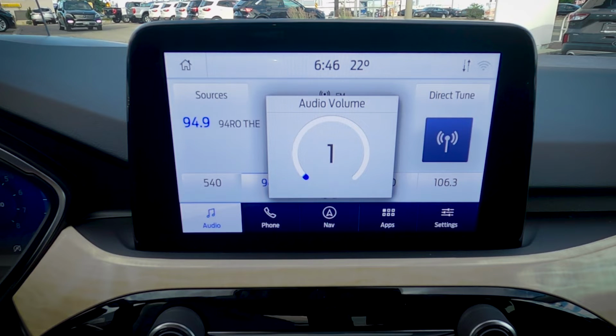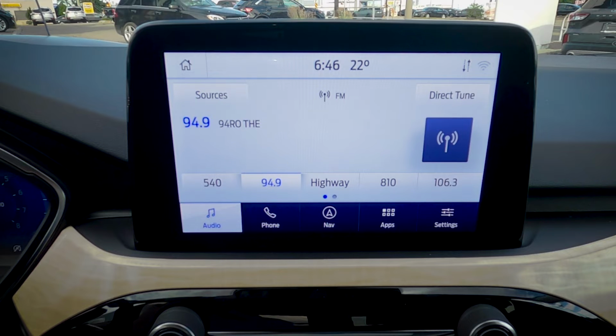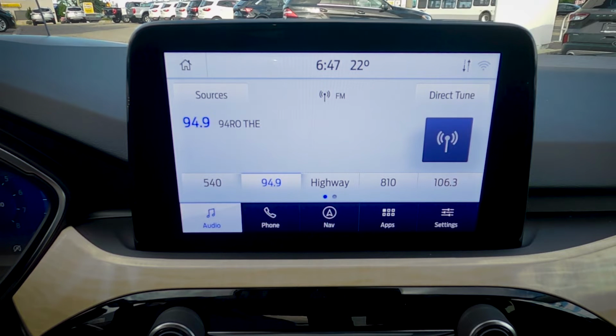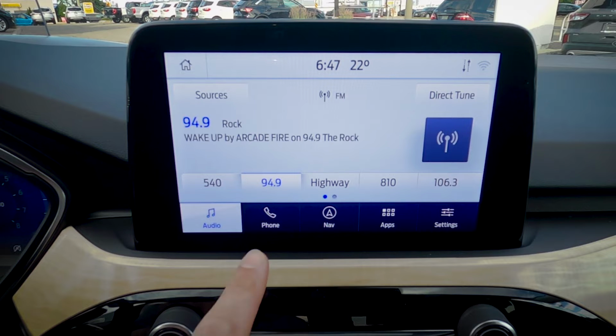So good, so good. Now, this is the upgraded Bang & Olufsen sound system that's going to be standard inside of the Titanium trim level of the vehicle. So it's not going to sound like that if you get into the S, the base model of the vehicle. It is going to be a Titanium trim level exclusive.